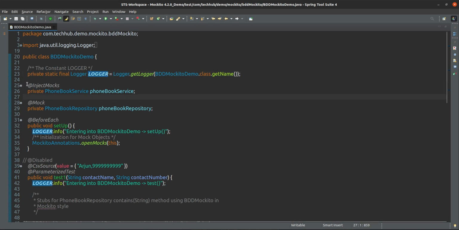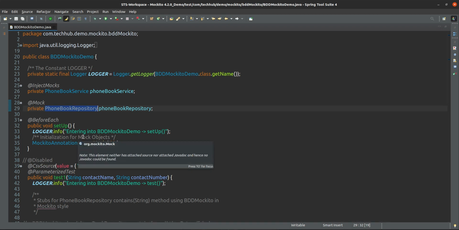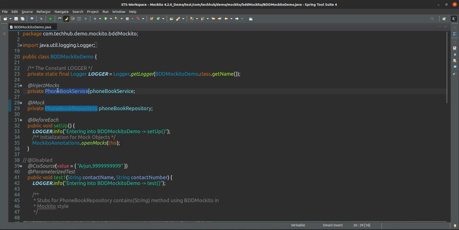And here, if you see, this is InjectMocks. We have already seen in the last sessions what is the use of the @Mock annotation and the @InjectMocks annotation. So this PhoneBookService has one dependency, that is called PhoneBookRepository. We have already seen in the last session what a dependency is and how it will be injected. So here PhoneBookService is one class that has one dependency.